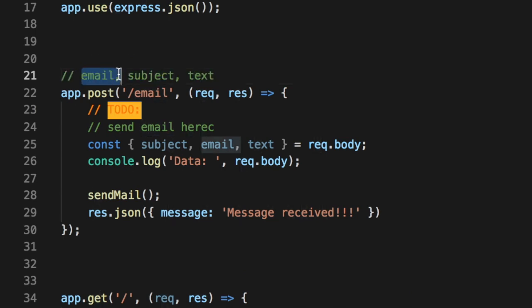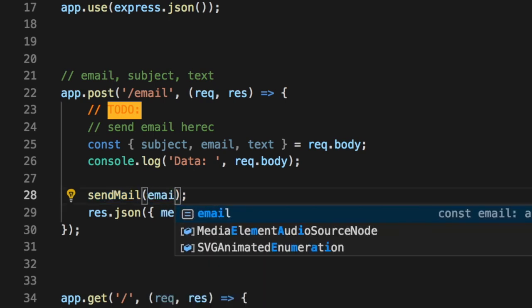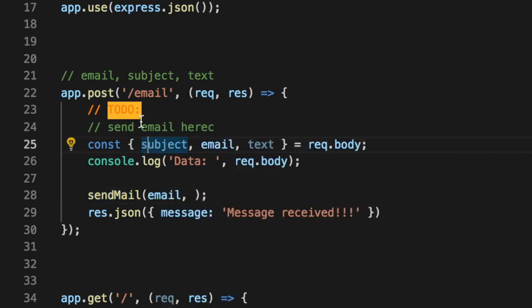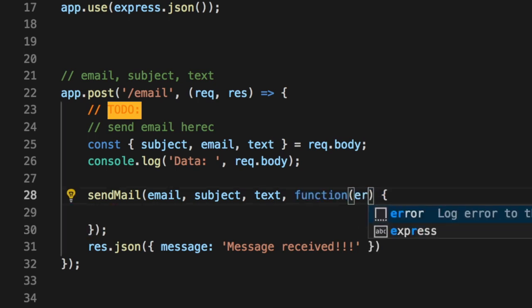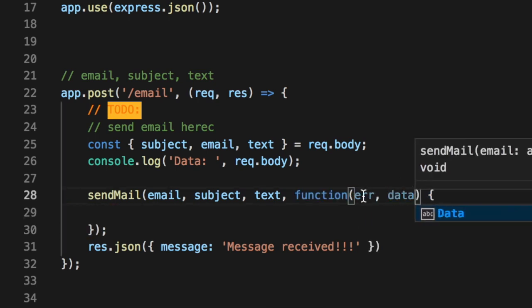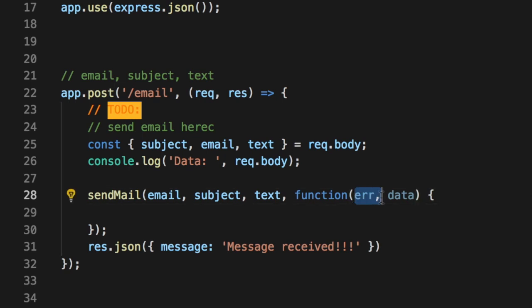So the first one should be email, and I'm going to use my function here. So I'm gonna send my email, and second, the subject. So I'll send the subject here. And third, I'd like to send the text. The third one was actually our callback. And here again, we can now receive those errors. In case there is an error, it's gonna give us that error message, and in case there is not an error, then it's gonna give us the data.